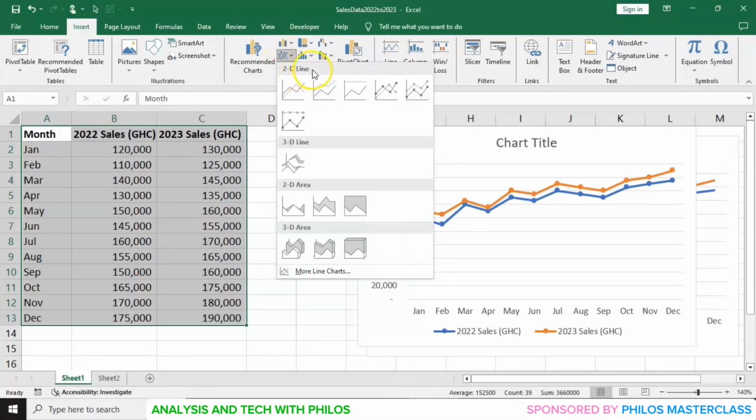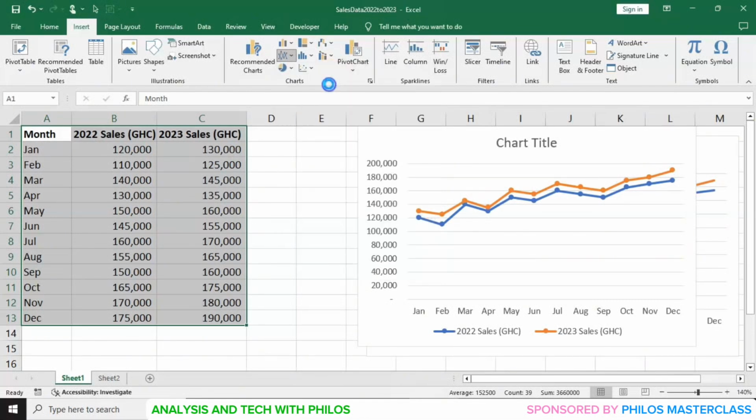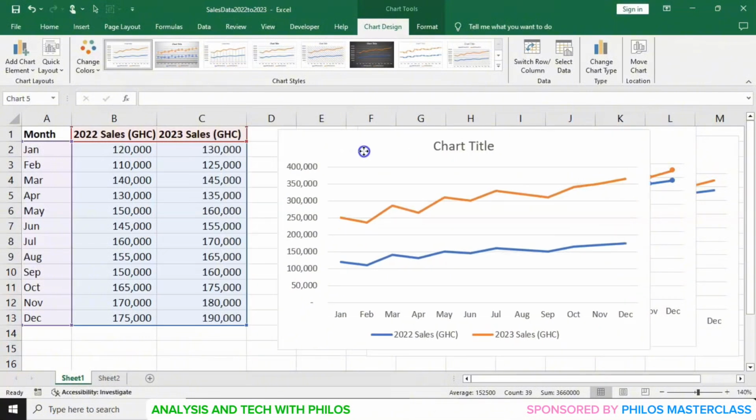Now under the 2D line, the second one and the fifth one are both stacked line charts. The second one is without markers and the fifth one is with markers. But let me just pick the second one since you know the difference between them now. Now let me move it to the right.